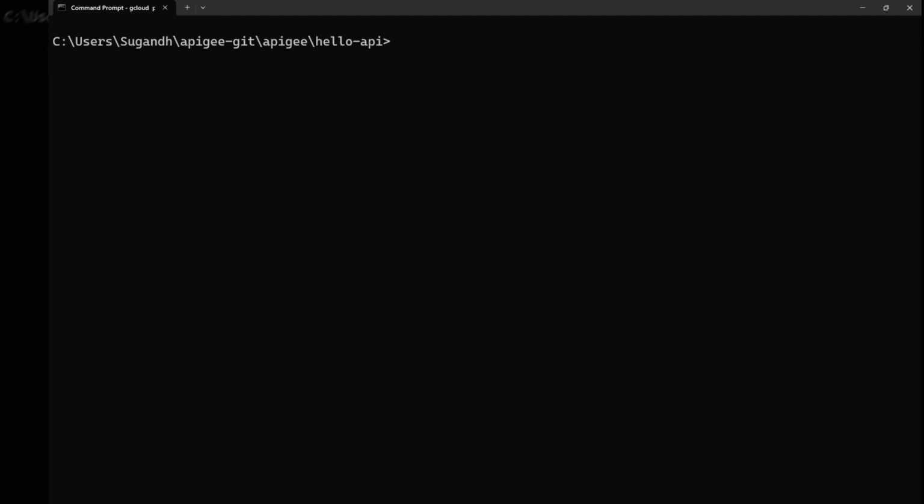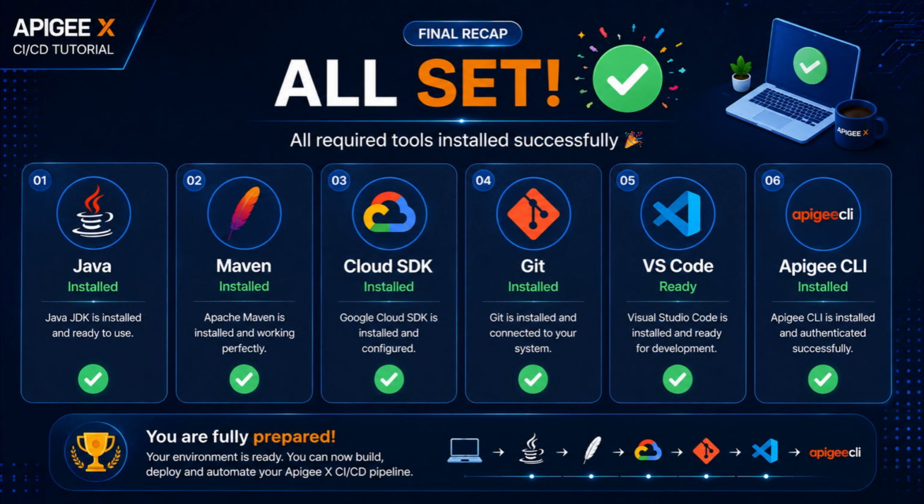Now that every prerequisite has been installed, our development environment is ready. Java provides the runtime required by Maven. Maven packages and deploys our API. The Google Cloud SDK authenticates us with Google Cloud. Git manages our source code. Visual Studio Code is where we'll build our project. And the Apigee CLI helps us interact directly with the Apigee platform. Congratulations, our development environment is now fully prepared.